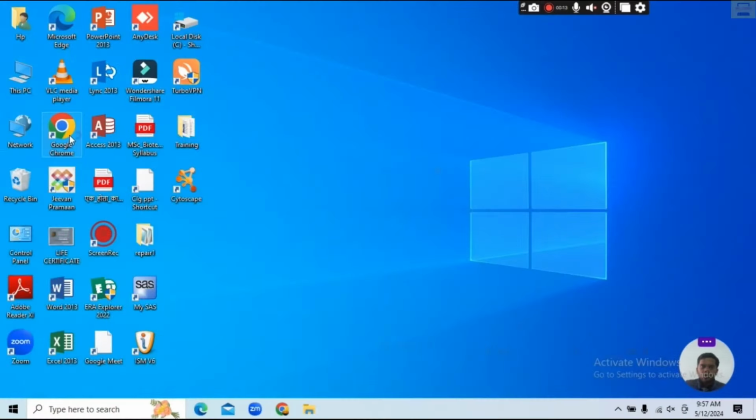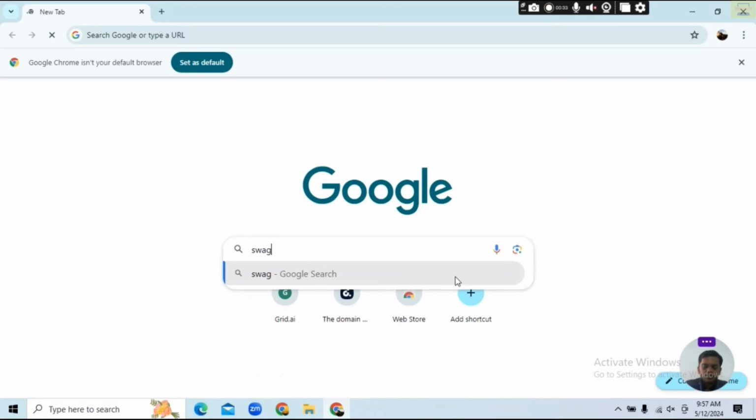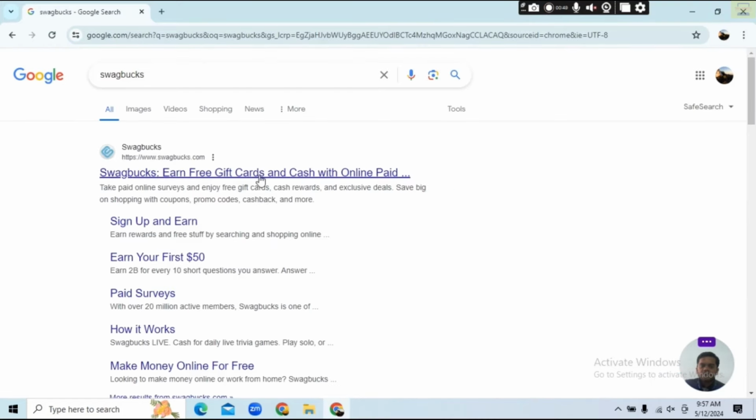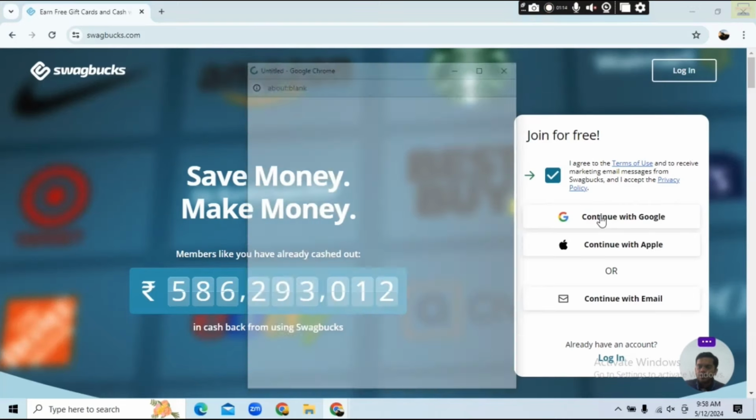I will go to Google Chrome and type Swagbucks. I will press enter. Okay, you see, this is my first website. I will click on this website. Join for free, you see here. Agree to the terms and conditions for this website. So I will agree and continue with Google.